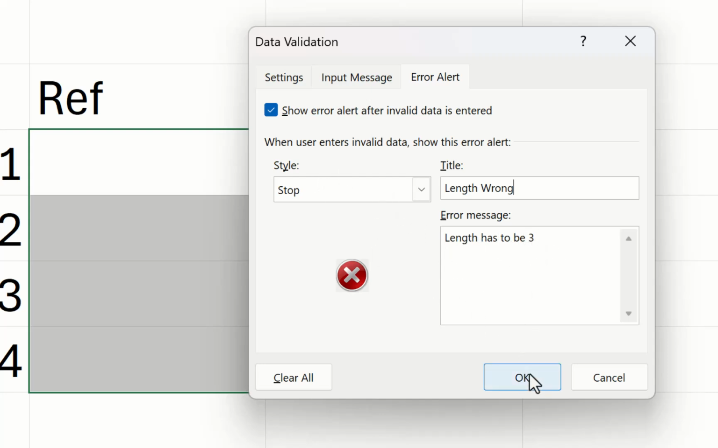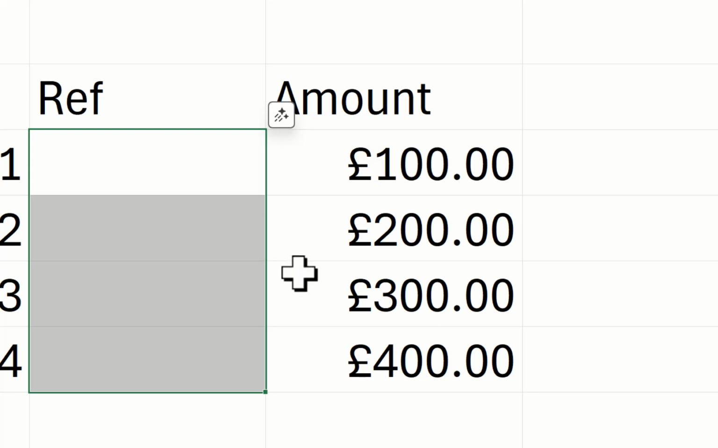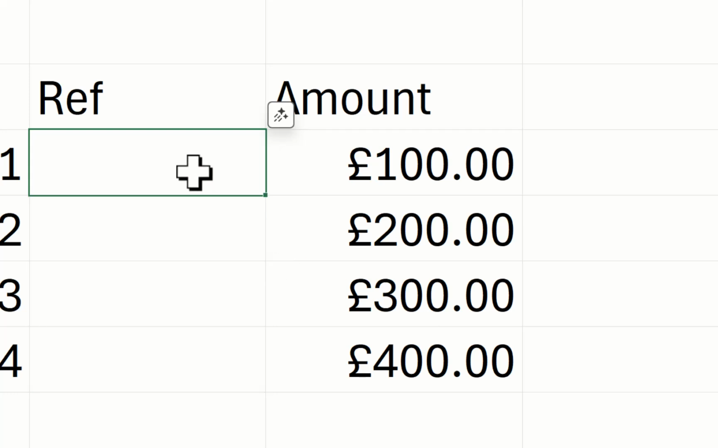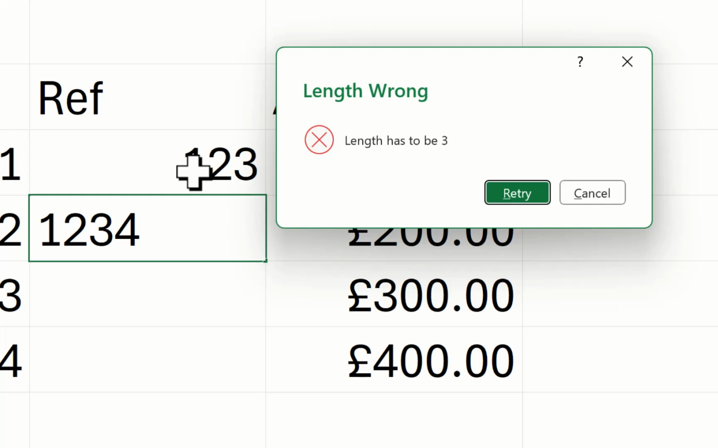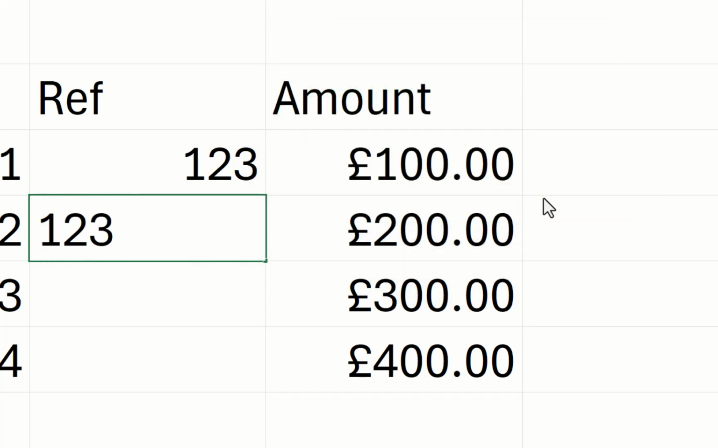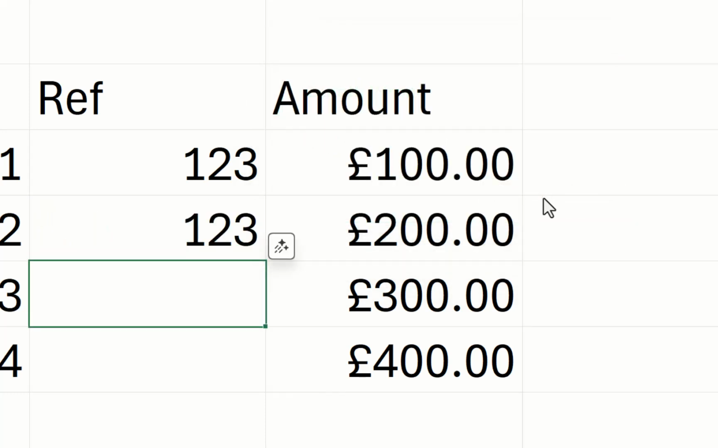So we'll start out just by putting it at stop, and clicking back into this one, then we can go 1, 2, 3 and press enter, and we can see there that we didn't get any issues whatsoever. But if we were to go 1, 2, 3, 4 and then press enter, we can see now that we get stopped, and we only get 2 options. We get the retry or we get the cancel. So we can click on retry, we go 1, 2, 3, and we can continue there.